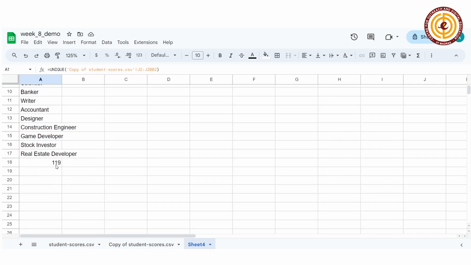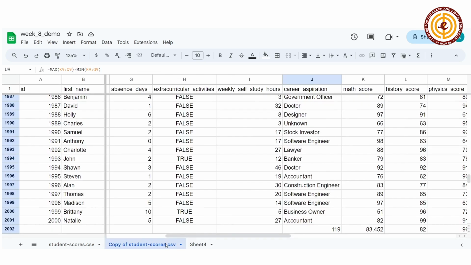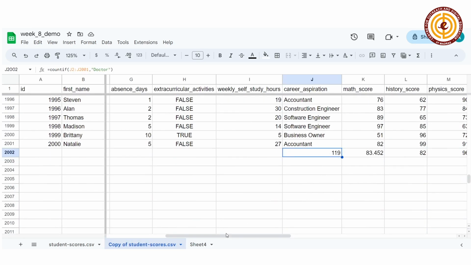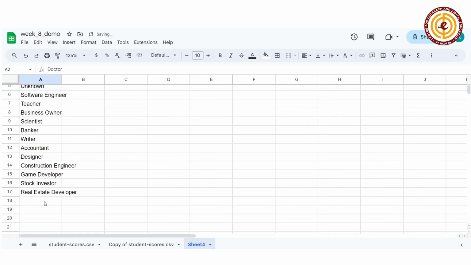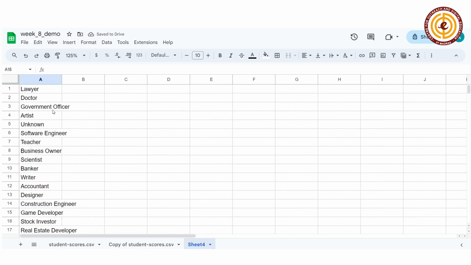And when we check, see, once again, there is a mistake here that it also included 119. So 119 was simply the count that we had obtained. So we have to be careful that we give the correct value. So this time it's just 2001. And once we do that, it automatically disappears. So we have these as the different aspirations the students have mentioned. So that was the unique function.